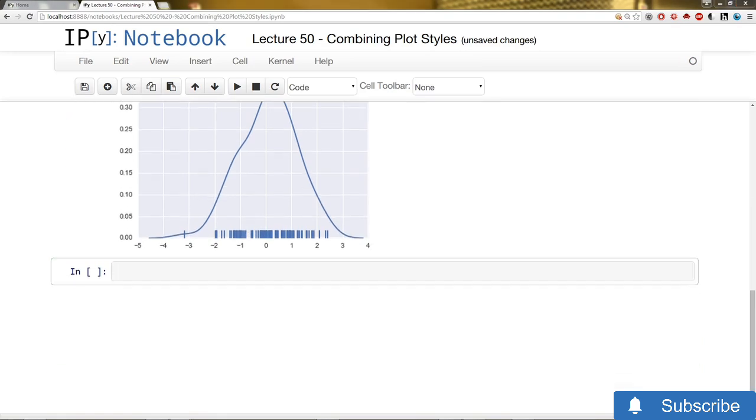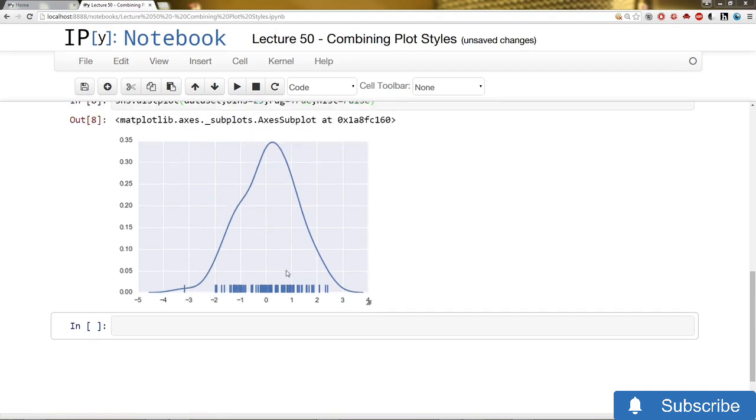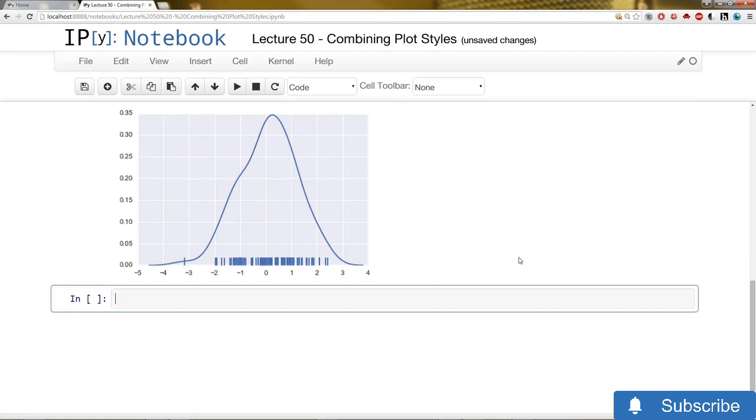Excellent. So let's say I want to control specific plots within the combined plots. If I wanted to maybe set a certain color on the rug plot, or set certain parameters on the KDE plot, I can do that by passing dictionaries into distplot. So I'll show you how to do that now.